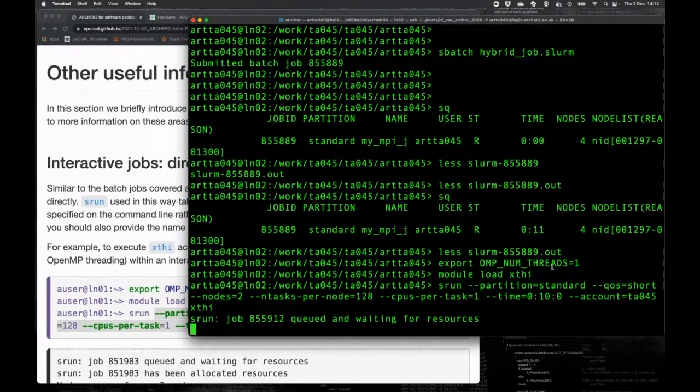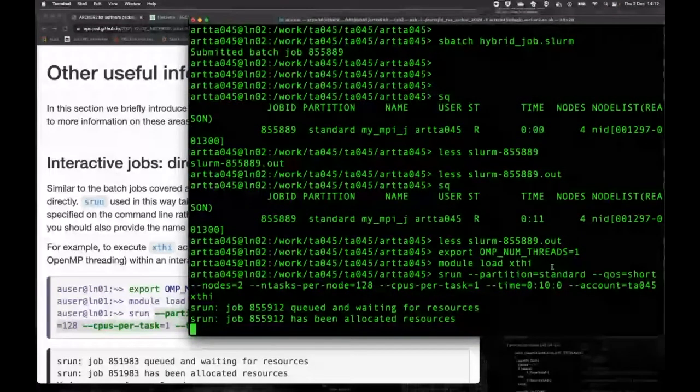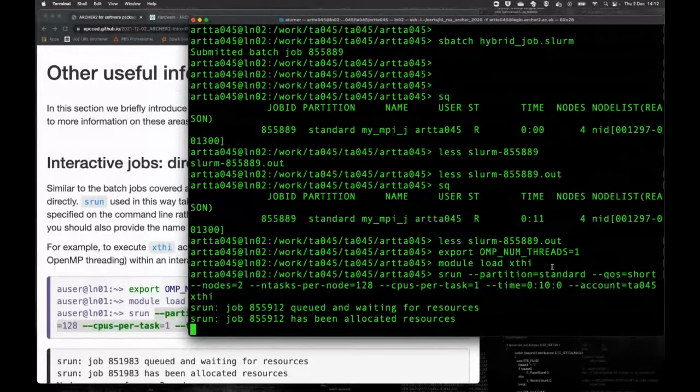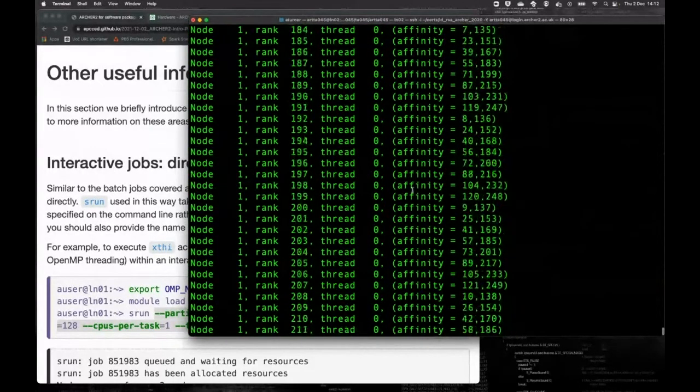So it tells you your job queues and waiting resources. This time it doesn't give you the prompt back because it's an interactive job. So now it's been allocated, and so it's starting to run. And if we just keep waiting, hopefully it'll run and we get the output straight to our terminal because that's where standard out is.